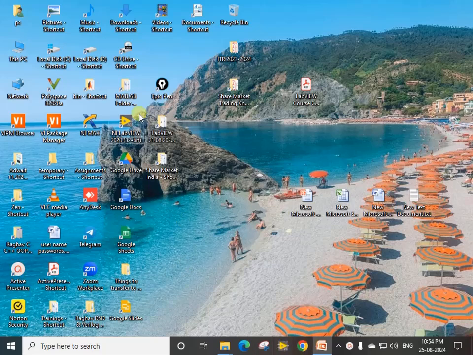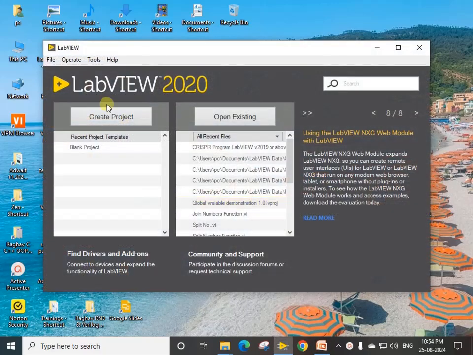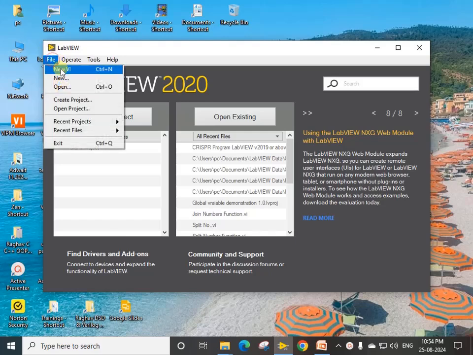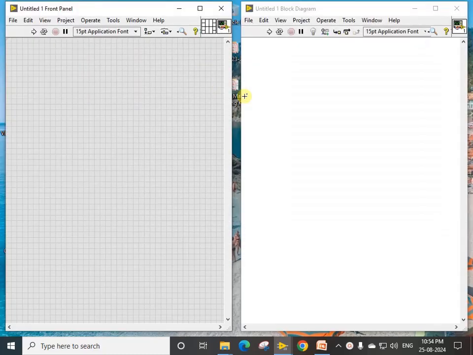Now we are going to see what the drag and drop based approach to programming in LabVIEW is. I am opening up the LabVIEW application software. I am creating File, New VI. New VI is a virtual instrument. I am doing Control plus T.